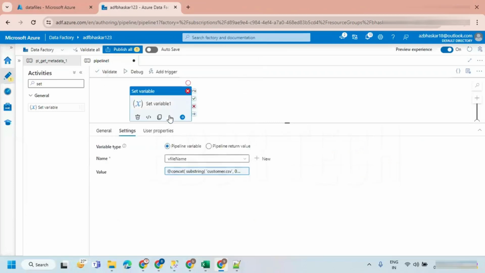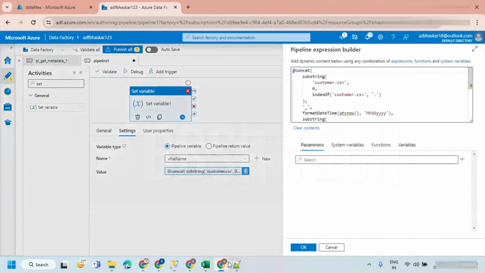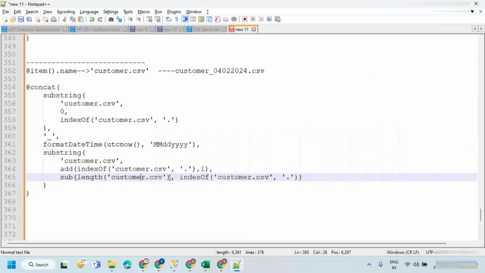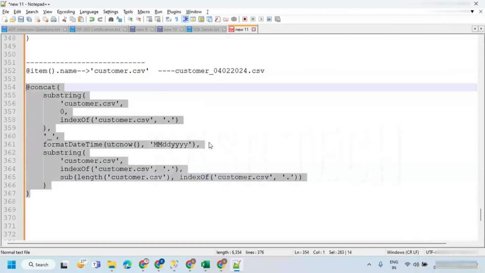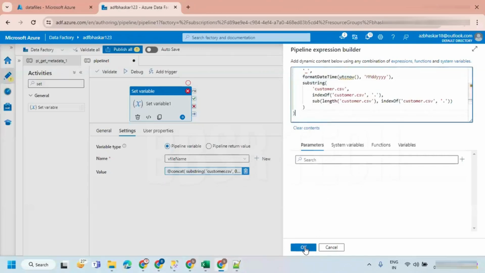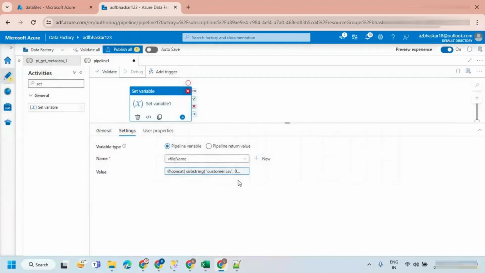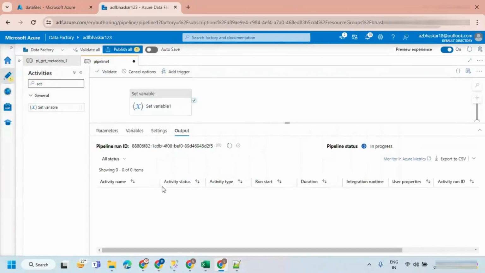What we can do is, the problem is with this one: total length minus the dot position, right? Customer.csv. If I'm correct, definitely it is not going to be added. Let's say without this. So I can also execute part by part and see how the result is getting. If it is still getting an error, then I'll go part by part.